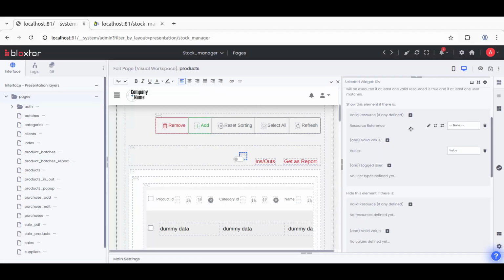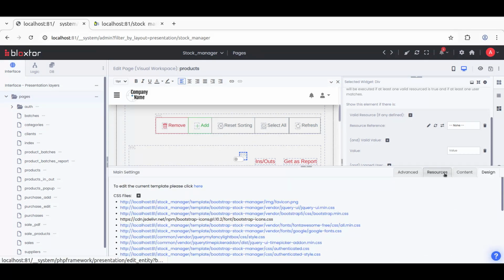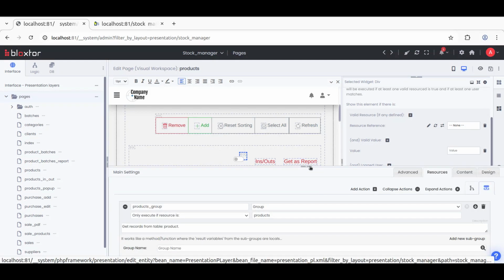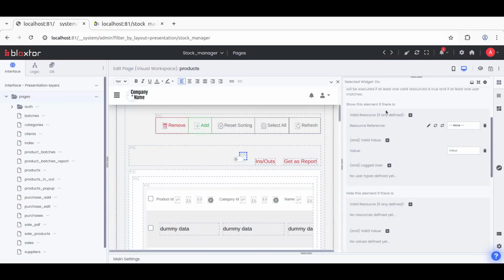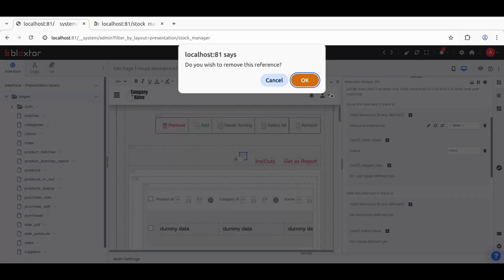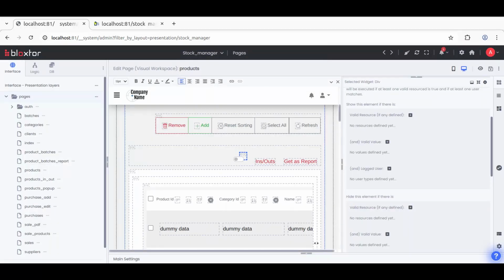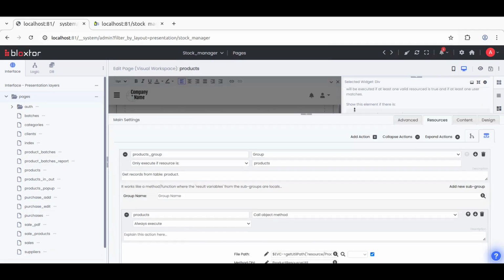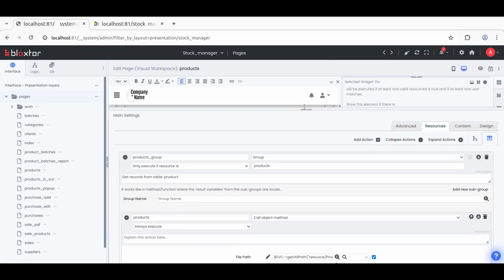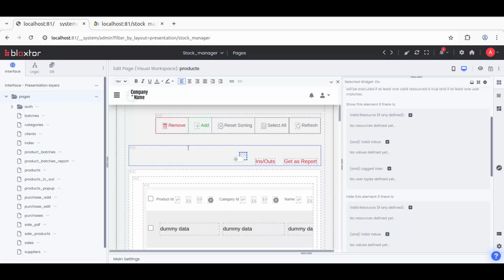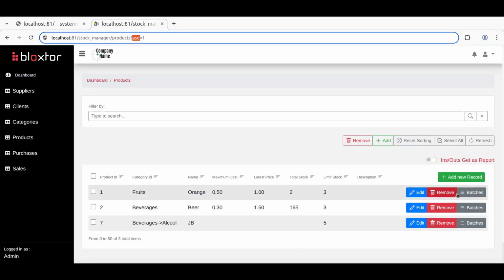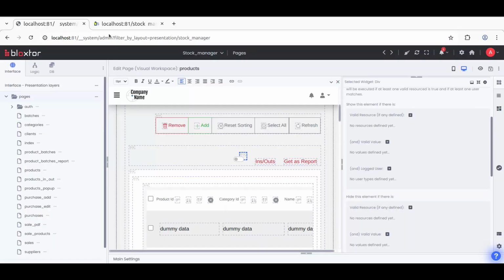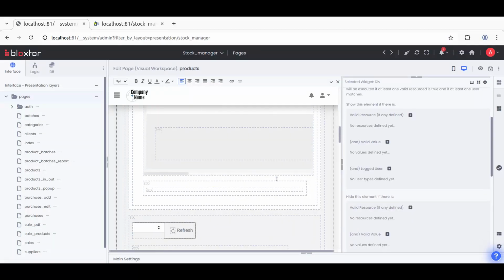Or if there is a valid resource, I could define resources in here, and then only if that resource has some value, it will show that specific element. So we have multiple ways of doing this, and the resources are very useful, because in the resource we can create our own logic. Now let's say that for the remove button, I just want to show it for a specific user. It's exactly the same thing.